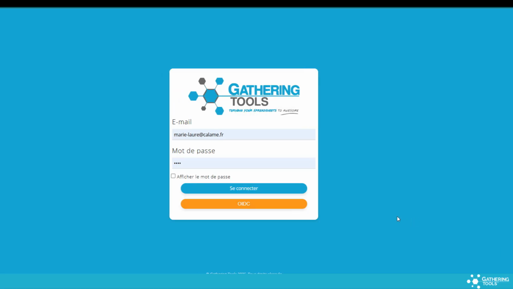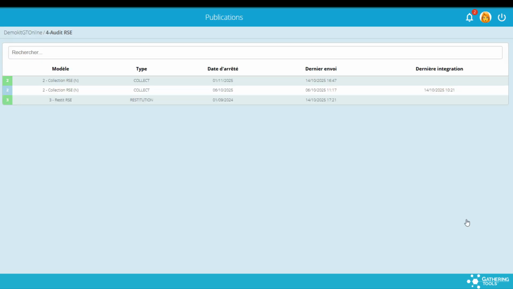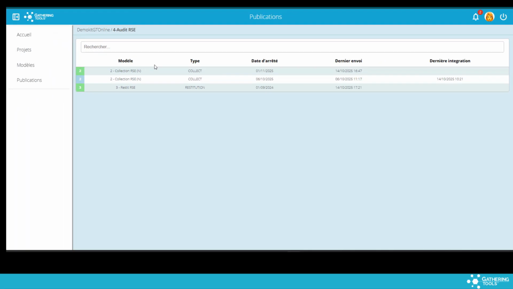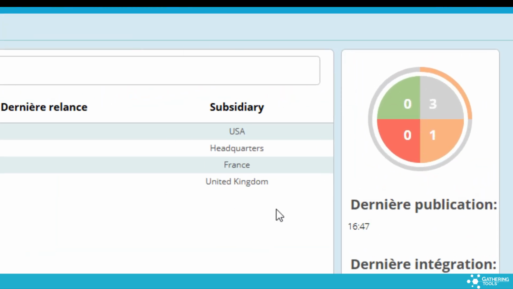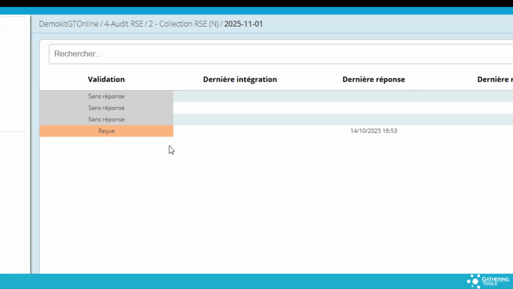So what does this process look like once it's moved into Gathering Tools? Well, look. When I log into Gathering Tools, I access my collection projects, and if I go into the CSR project, I find the different publications of the project. Each publication corresponds to a collection campaign or to a dashboard, because GT also allows you to publish dashboards that consolidate the collected data. But I'll talk about that later. If I open my latest collection campaign, I see that my publication contains 4 entities. In my case, these are my subsidiaries. For now, I see that only the UK has submitted its response. The other subsidiaries have not yet responded.